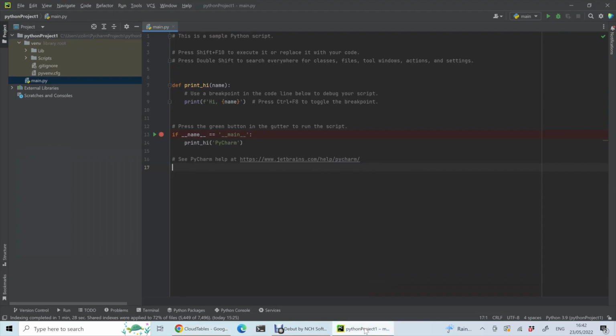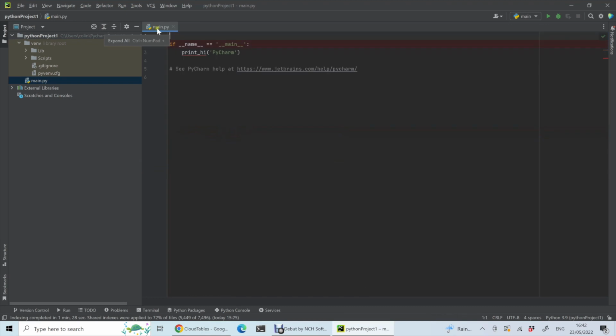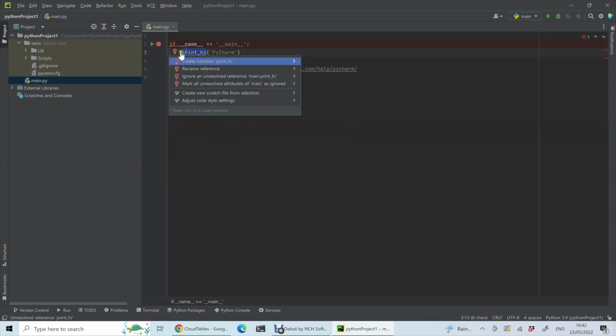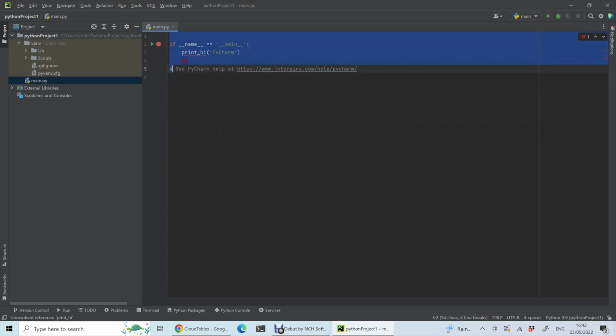I've got a very straightforward Python project. This is the default project you get when you create a new one. So I'll delete all of this stuff here, so we're starting afresh. If I can type. There we go.